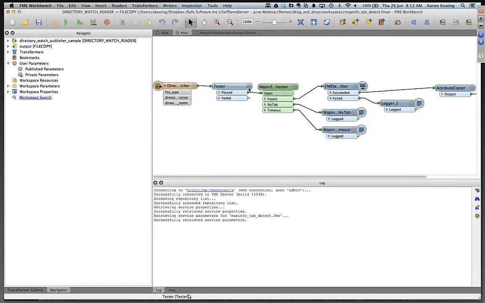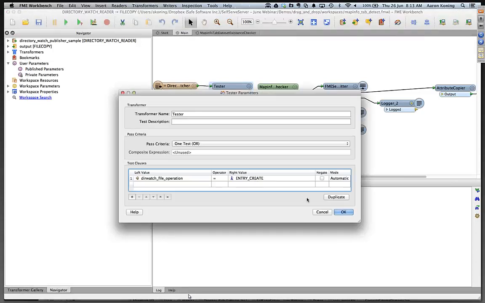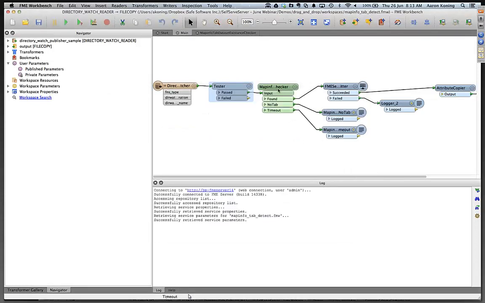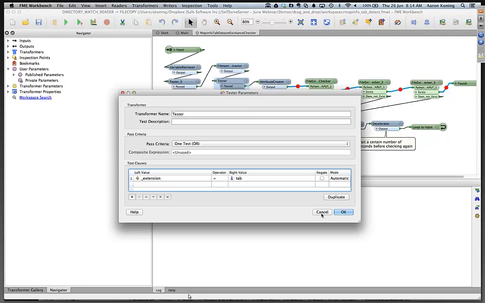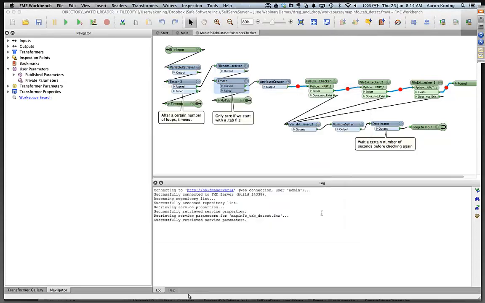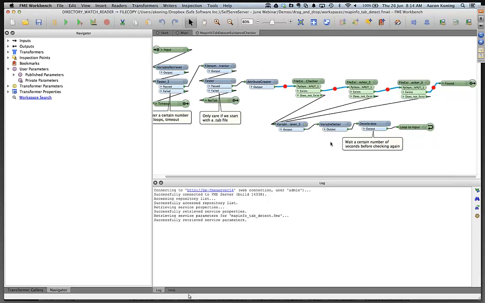Okay, once that's in here, we test to see, is it a create operation, because we're only interested in new files. That's the create. And then we have a custom transformer called the MapInfo TAB dataset existence checker. So if I come in here, what does it do? Well, it looks and says, is this a TAB file? If it is a TAB file, then I'm going to check for the DAT file and the ID file and the MAP file. So all 4 of those files make up the TAB data set. Otherwise it'll loop for a certain number of loops and then it'll time out. And you can configure that.